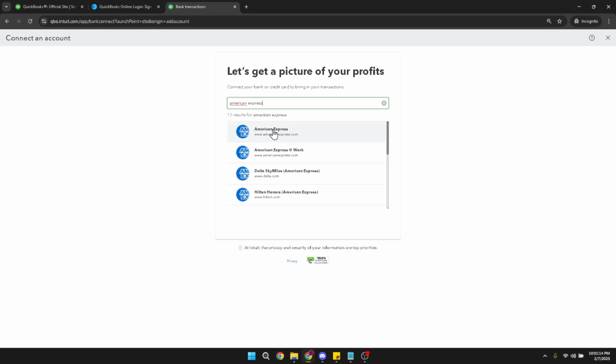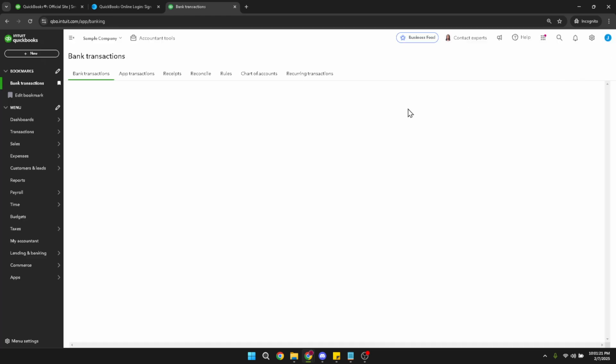Once the authentication completes, congratulations, your bank account should now be successfully linked to your QuickBooks system. You've just set up a direct sync between your bank and QuickBooks, allowing you to seamlessly track and manage your transactions with ease, and there you have it, a complete guide to linking your bank account with QuickBooks.